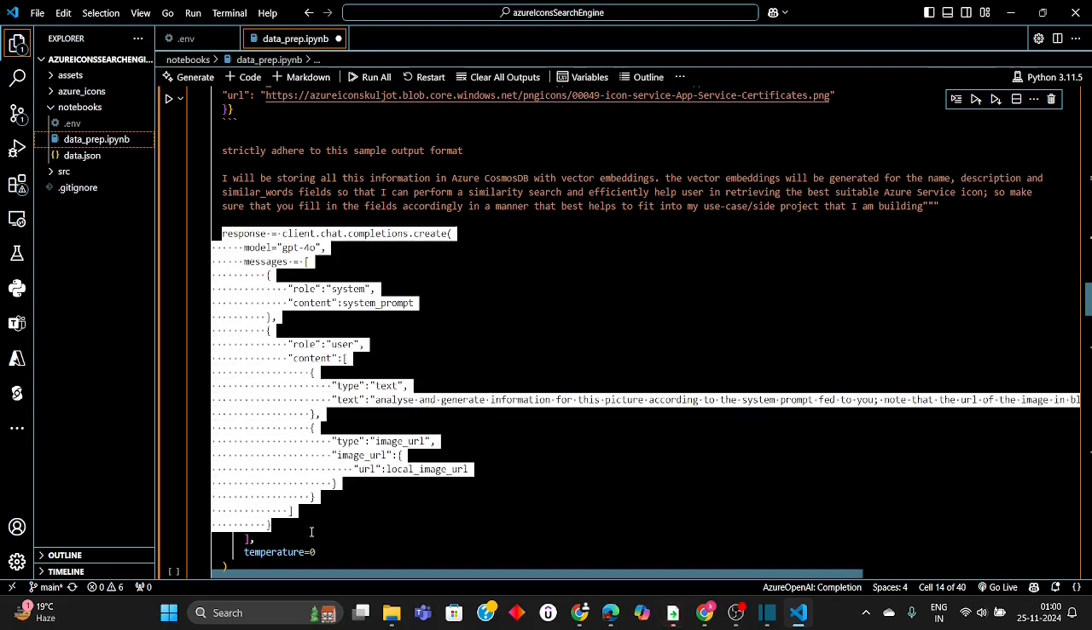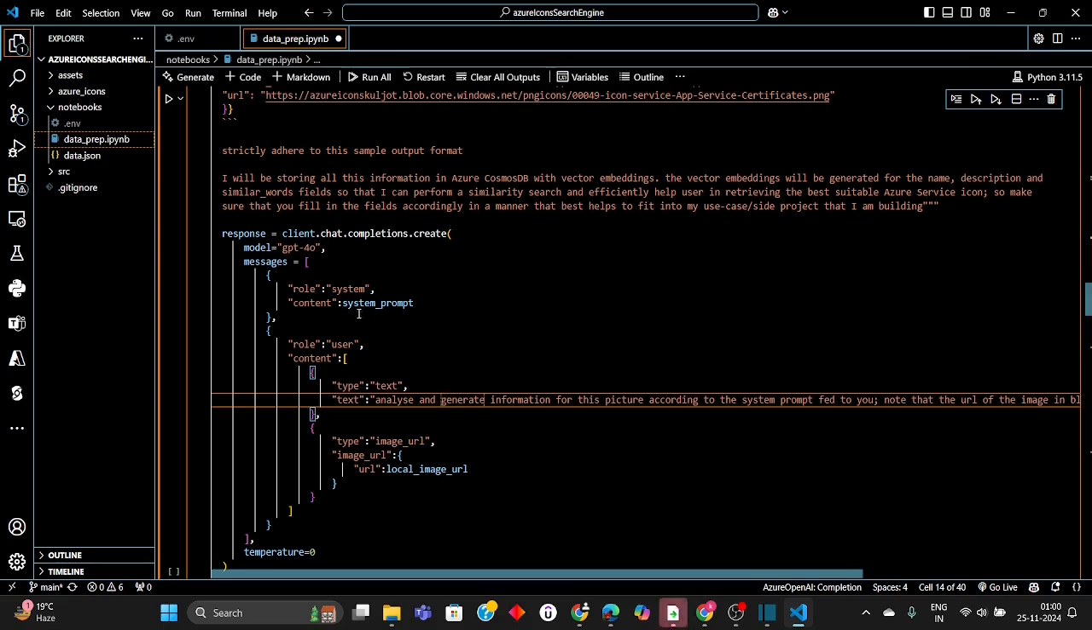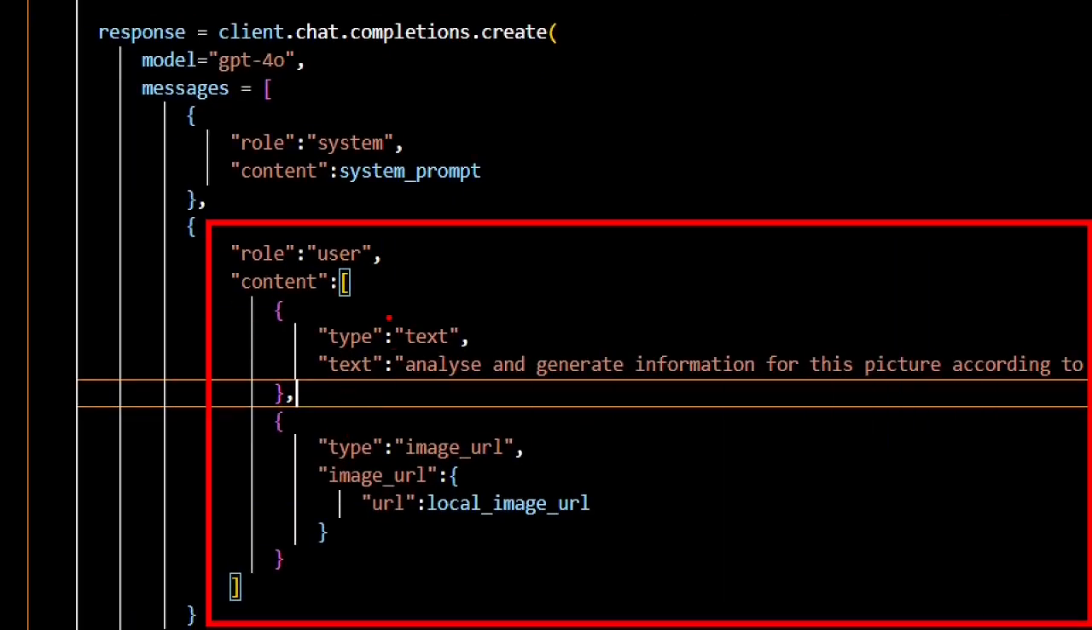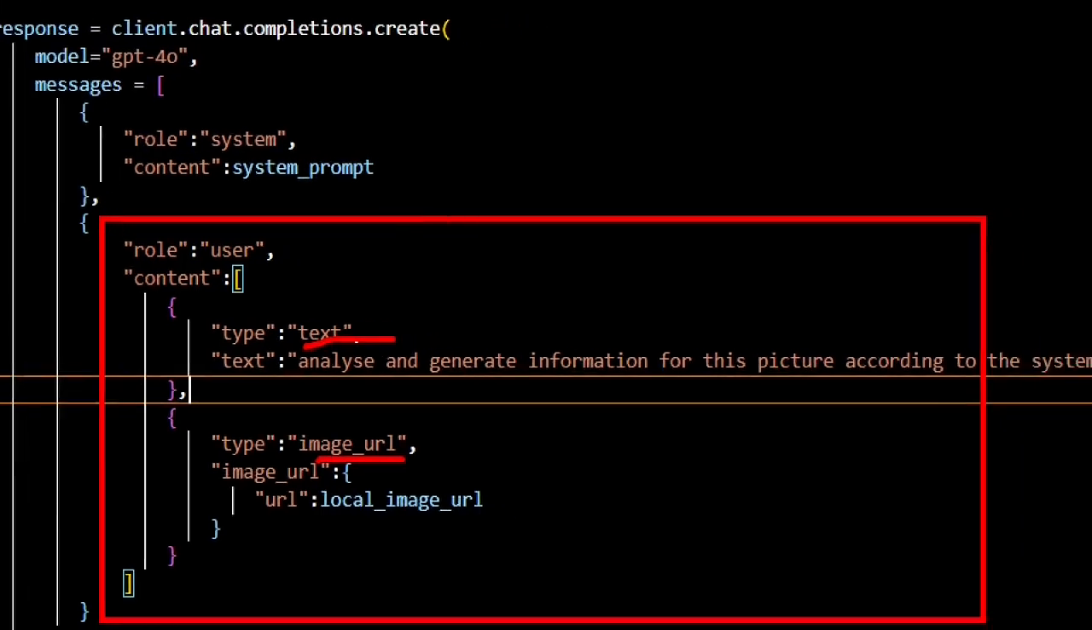And then I make an API call to the GPT engine in which I include the system prompt and the local image URL and the user prompt. So this is the user prompt area in which you have two types of prompts. One is your text prompt. The second one is going to be your image URL because you're using the vision capability of the GPT-4o engine.